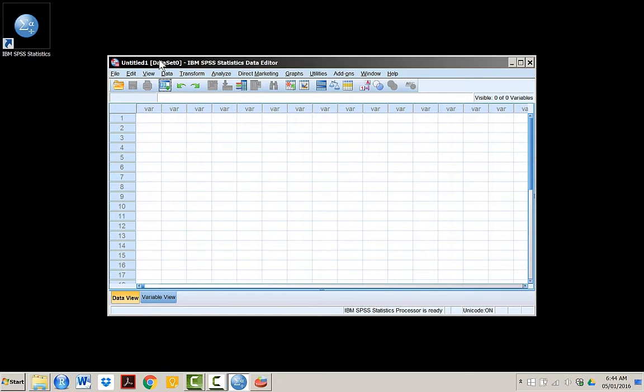Like Excel, you can directly enter data in this spreadsheet. We call this the SPSS data editor. Simply click on a cell and type. Let's say that we have a dataset with 4 variables and 6 cases or observations.